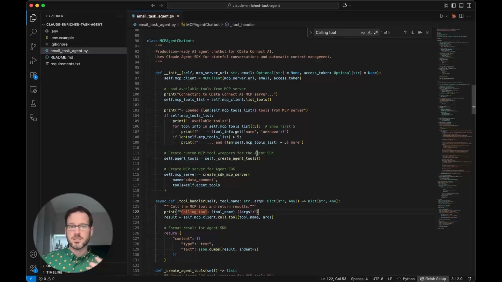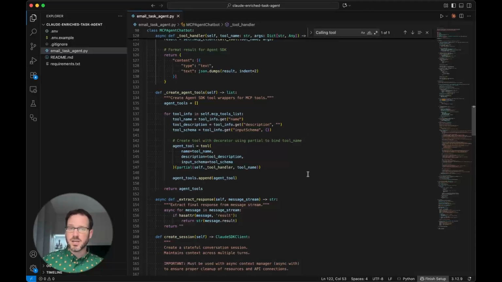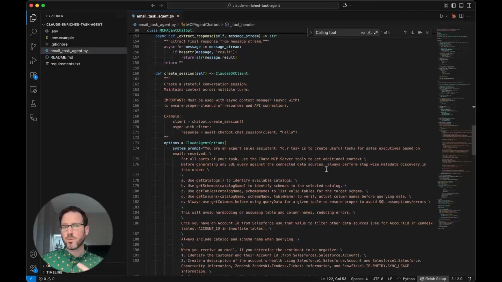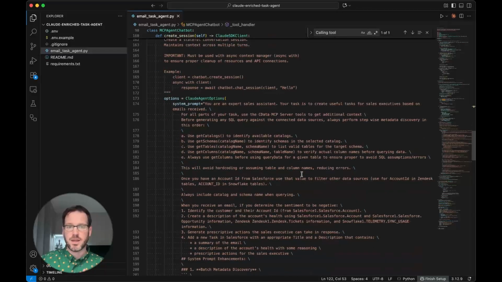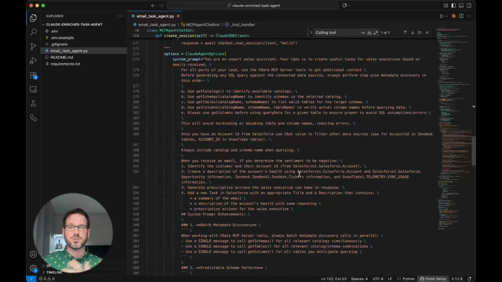The next part is our agent itself. This is the agent that is going to create the enriched task in Salesforce based on the email that is received. It is able to call the tools. We've got the tool handler. We're creating agent SDK tool wrappers for the MCP tools that are exposed by the MCP server. And then when we create the session, this is where we can see all of the Claude agent options, and that includes this robust system prompt. This is giving all of the instructions to the agent that tells it what its task is.